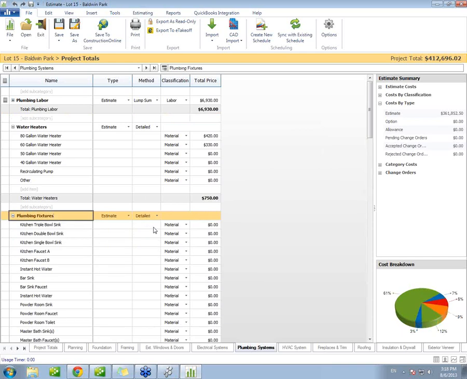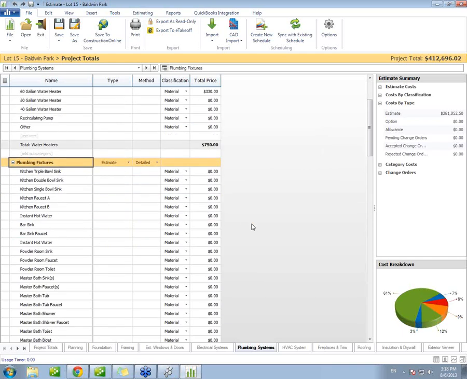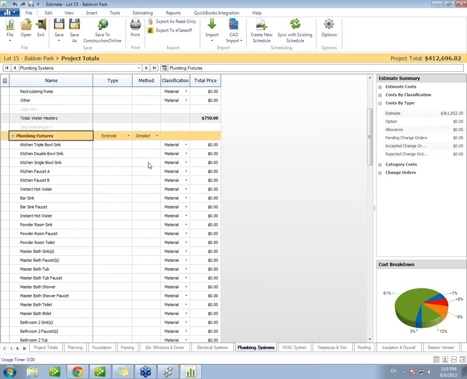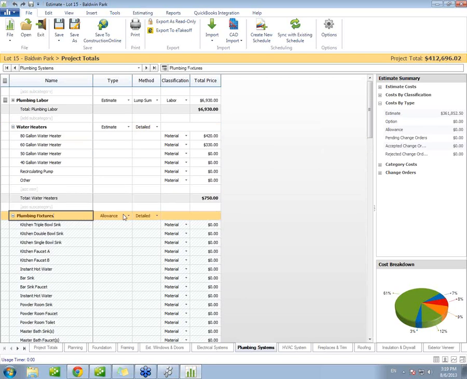I'm going to change this from a lump sum to detailed information. So notice that we have all of these different fixtures that our client could add. Rather than keeping this as an estimate, I could actually set this to be an allowance that allows me to generate a report that I can send to the client so they could decide what information they'll need to collect for those allowances.